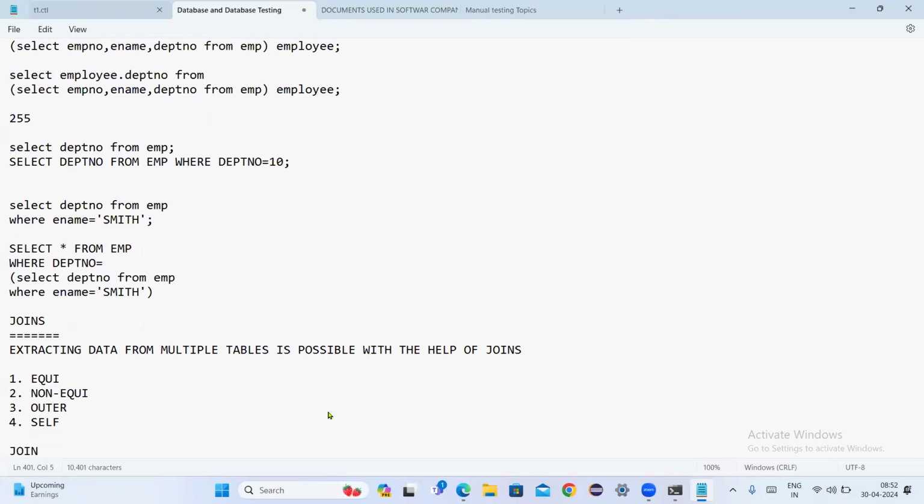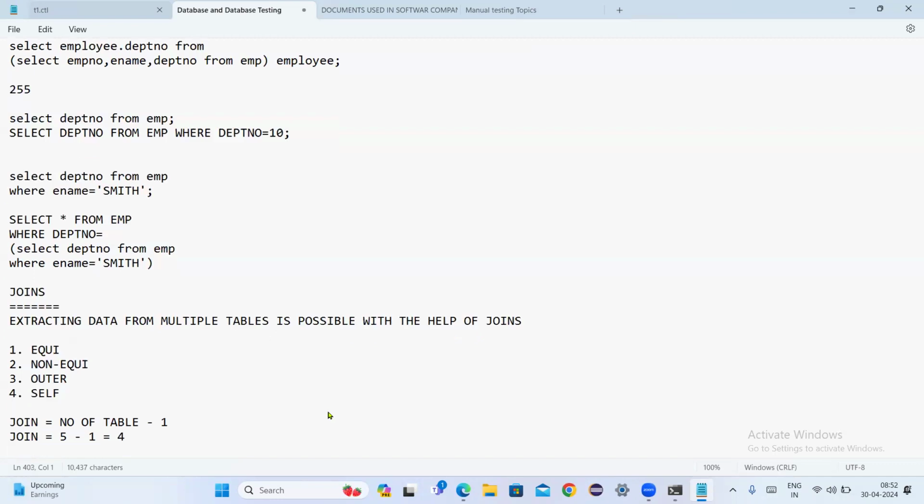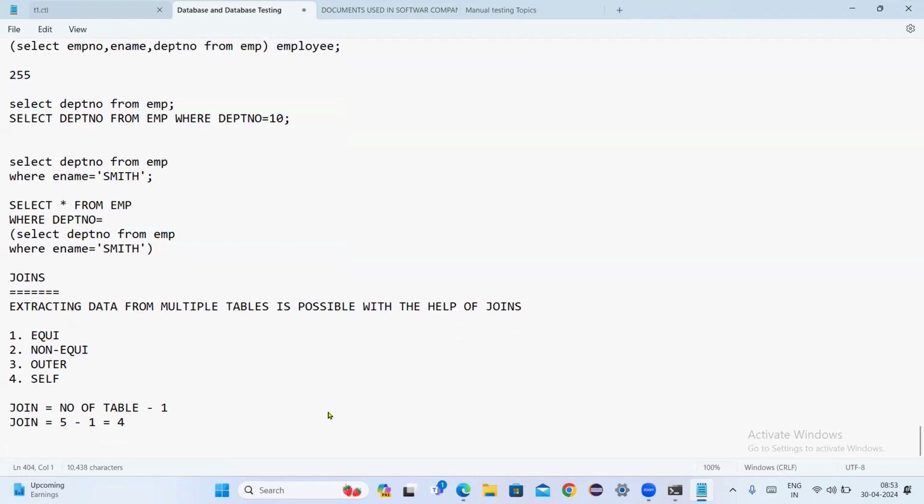We have an equation for joins: number of joins is equal to number of tables minus 1. That means if I have 5 tables, 5 minus 1 is 4, so I need 4 joins. If there are 2 tables, how many joins are required? 1 join. Like that, 10 tables, 9 joins; 100 tables, 99 joins. This join can be equi, non-equi, outer, or self, depending on the data provided to you. So let's go with analyzing the data first.